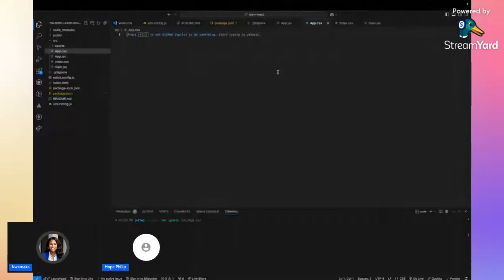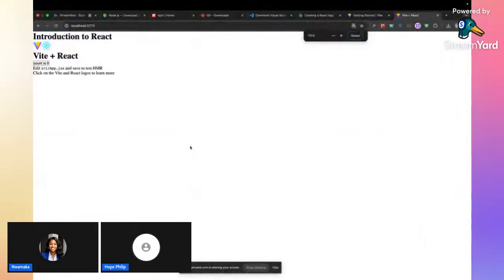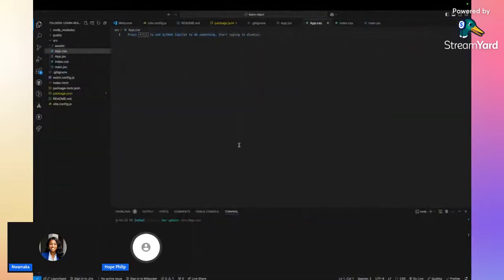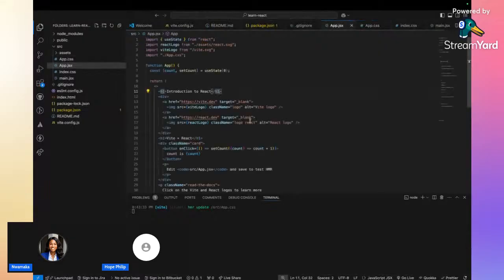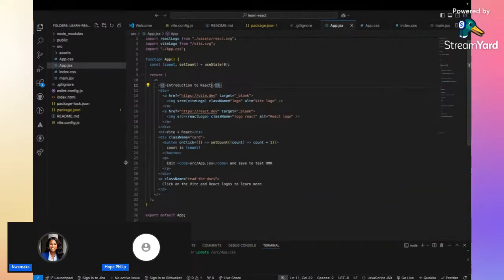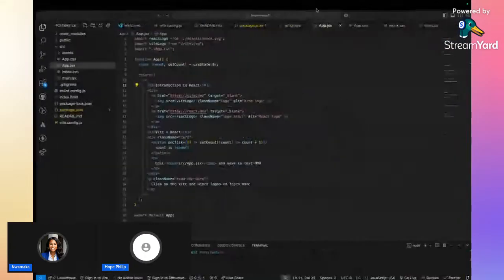Please, can you zoom in a bit? Okay. Thank you. Is this okay? Let me also zoom in my code. Then also this, yes, if you can zoom in here as well. Okay, cool. I think this is fair enough.